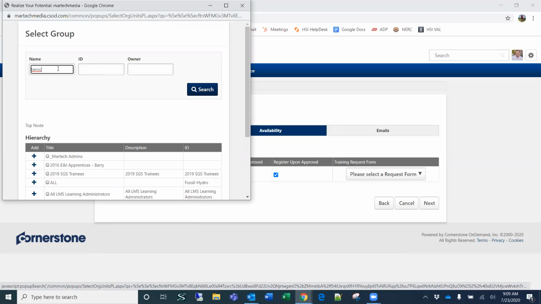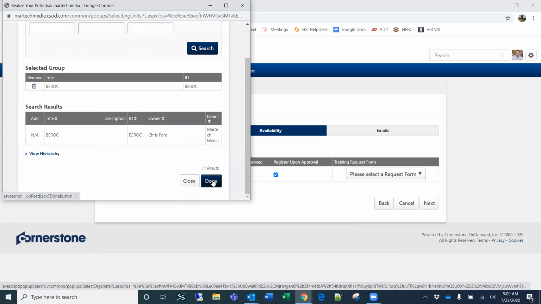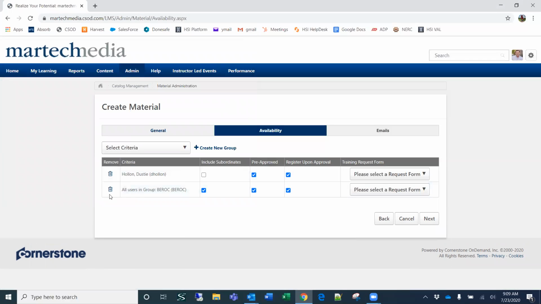OC or OK? That's it there. Basically, Blue Earth Remote Operations Center. Yeah, so if I click add and done, then this is only going to be available for those users to search for it. It's not going to assign it.